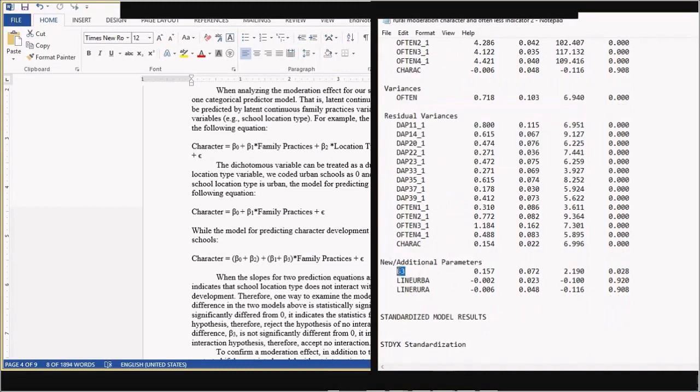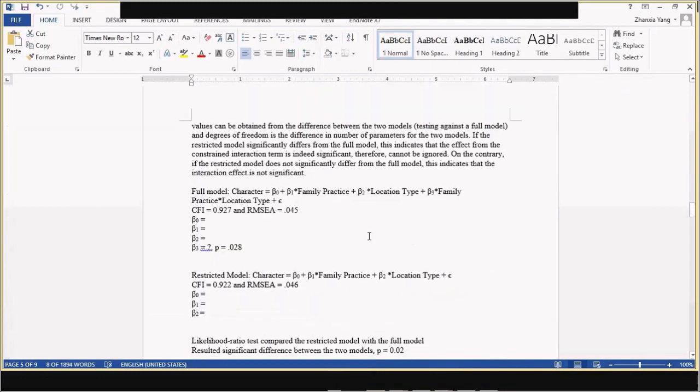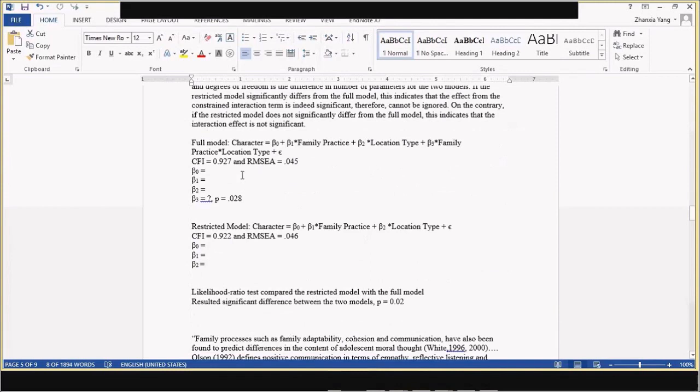And the B3, as we see, is estimated as 0.157, and the p-value associated with that is 0.028. What this tells us is that this B3 is indeed significantly different from 0. Okay, this is one way to check the moderation effect. And there's another way, which is to examine the nested model.